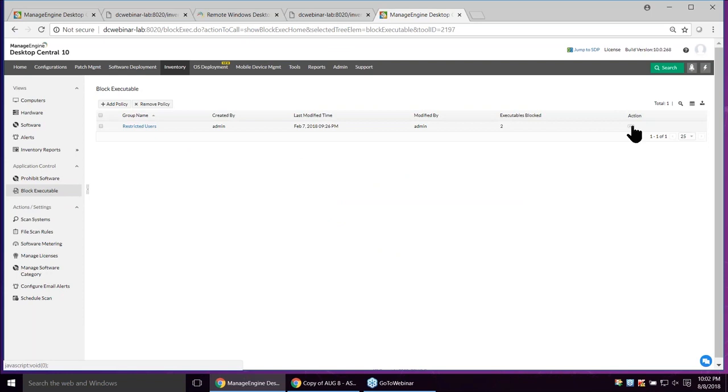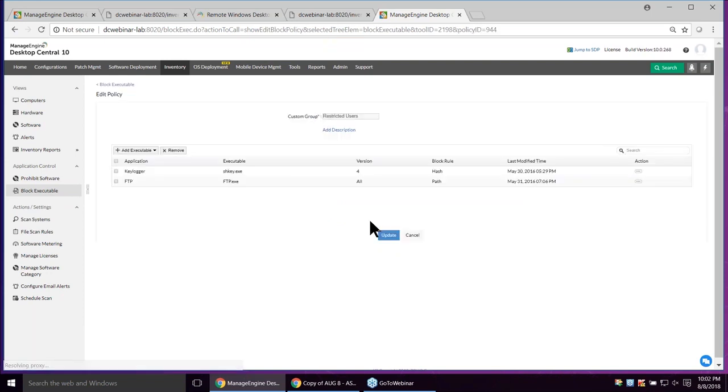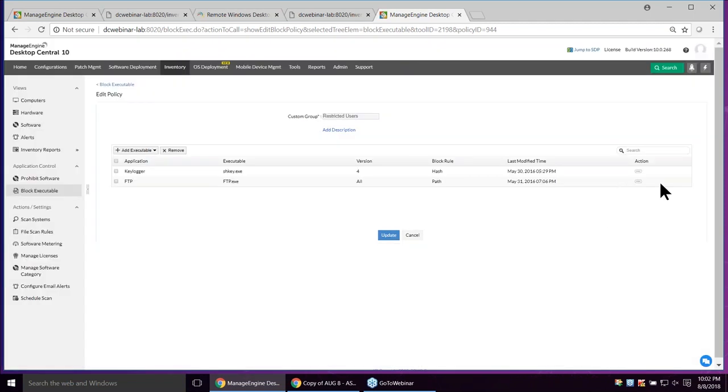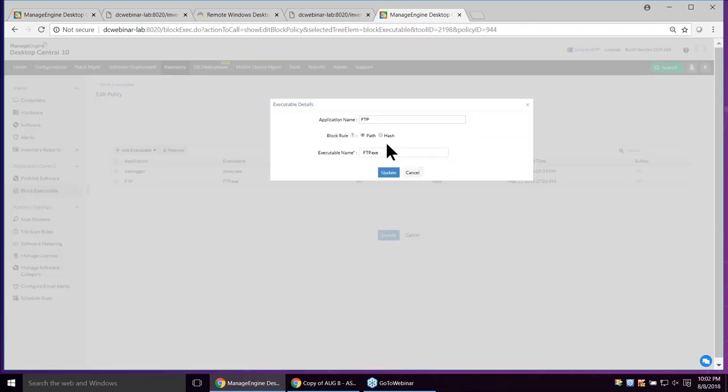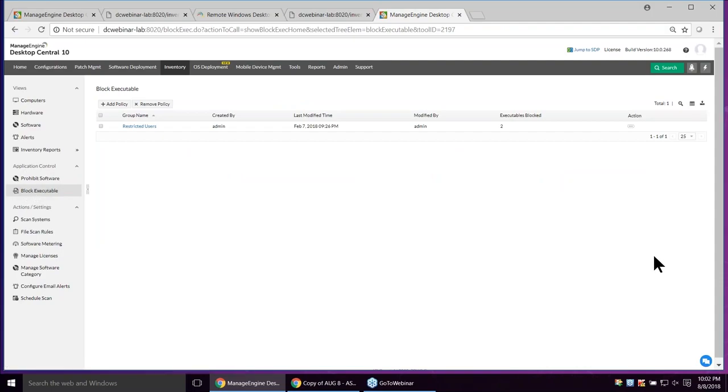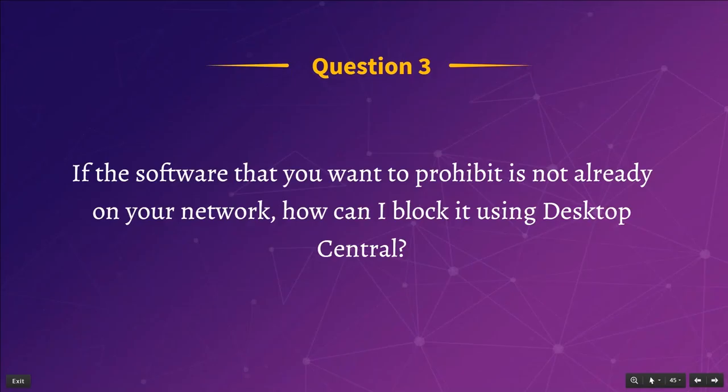Let me show you one simple example that I have created already. So this is a policy that I created for a keylogger, with the hash value here. And this is a policy that I've created based on the name of the executable. So yes, this is feasible. Using this block executable, you can block any application.